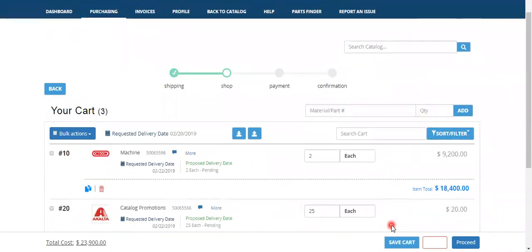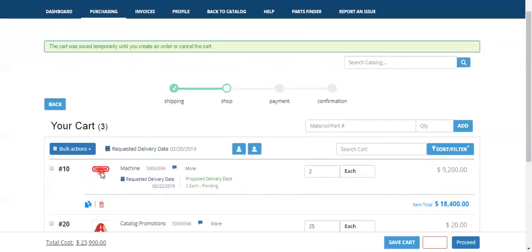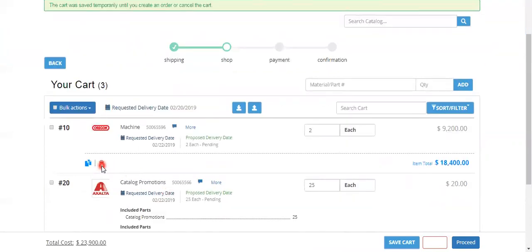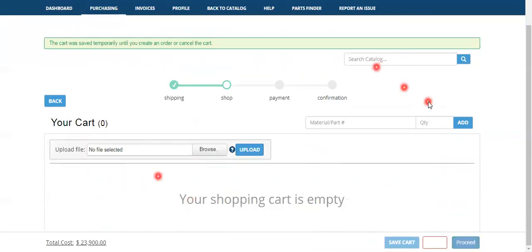With the order built, I just scroll down to save a cart, click that and give it a name, monthly reorder. Save. Now it's been saved, and just for the purposes of demonstration, I'm going to delete these items. So the cart is empty.